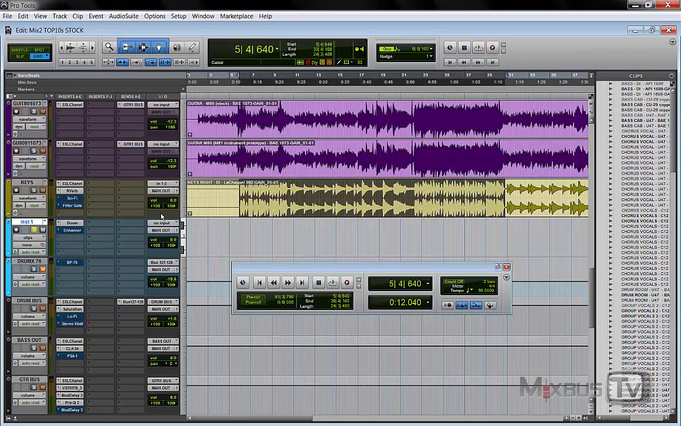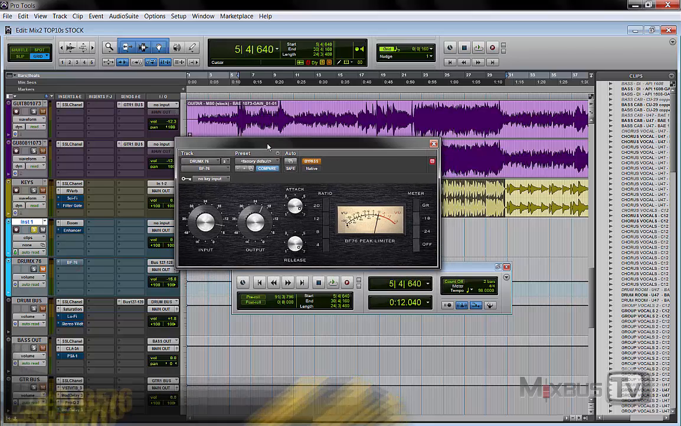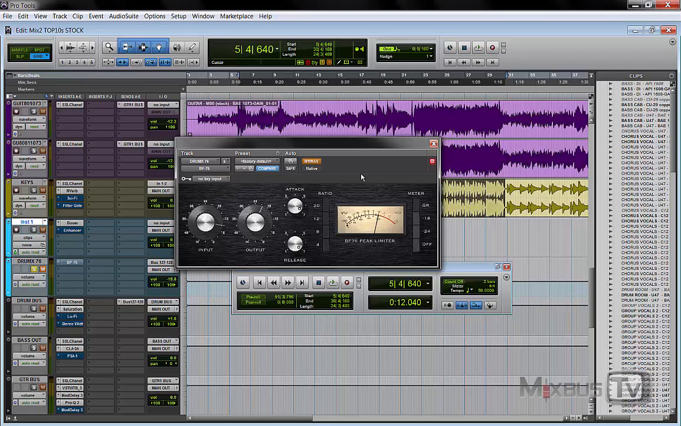So let's go on with number 6, which is the good old BF76. We have so many 1176 emulations, and this one, to be honest, is not among the best, but it's definitely the best for a stock plugin, and it has its uses. And the characteristic that I like about this one is that it's very pillowy, which has nothing to do with the real 1176, but it can be useful in some situations.